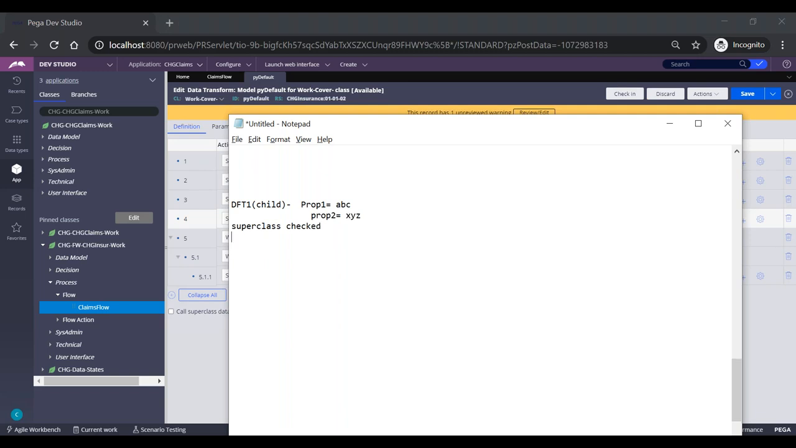What it has to do is check the same data transform name, whether it is there in the parent class or not. So this is my parent class, and if it has the same data transform name, then here I'm performing something like property 1 equal to 123, property 2 equal to 456, and property 3 equal to 789.